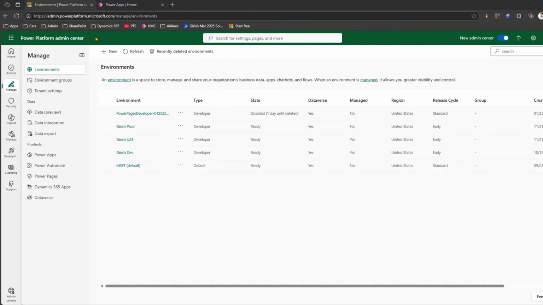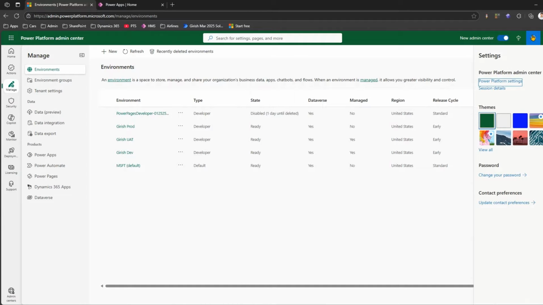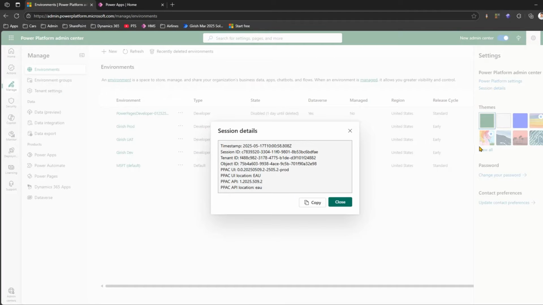Okay, so I'm in the Power Platform Admin Center. We'll go one by one. First thing, once you are in the Power Platform Admin Center, you will see the list of environments. On the right hand side, you will see a settings icon. If you click on settings, you will see a link called session details. If you click on session details, this is the first screen which I showed you.